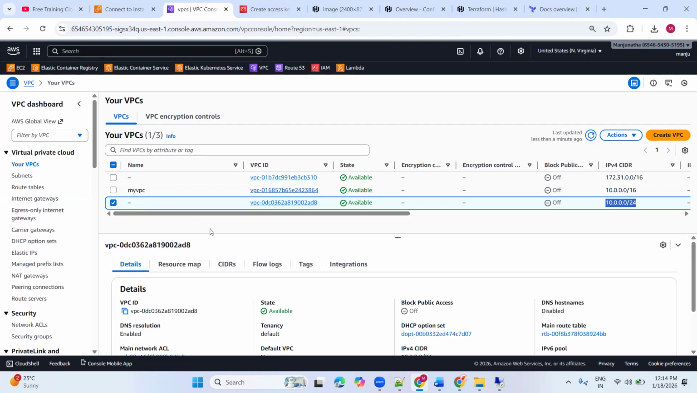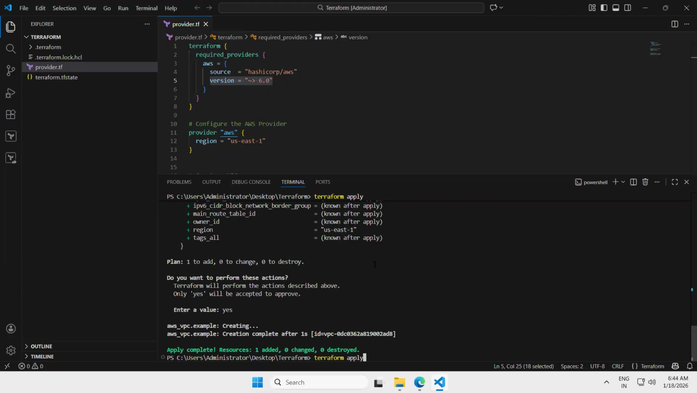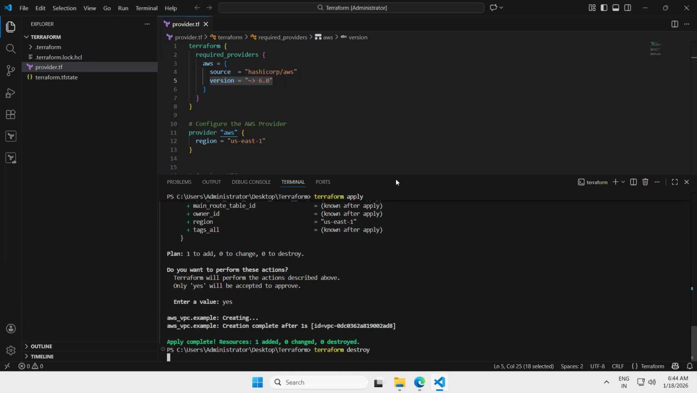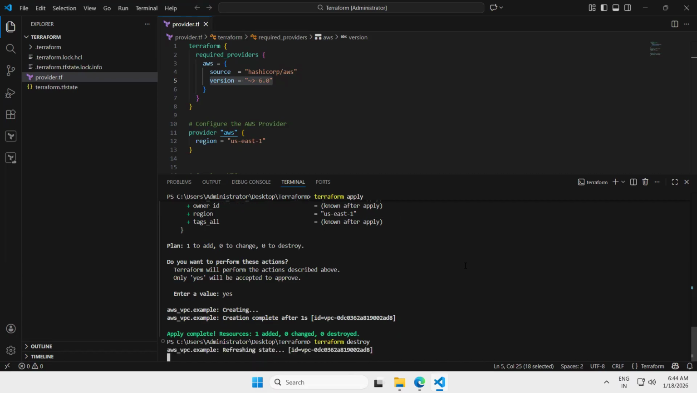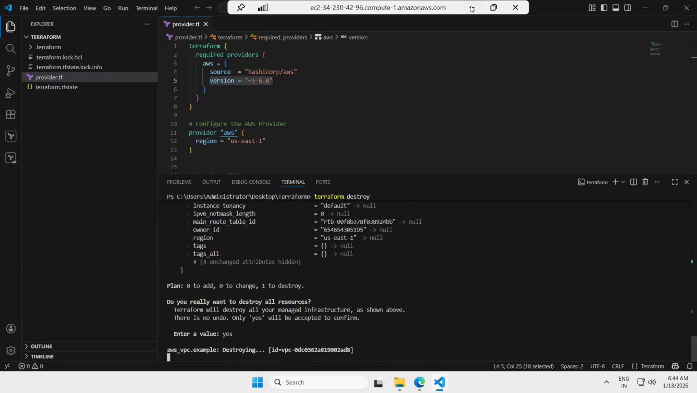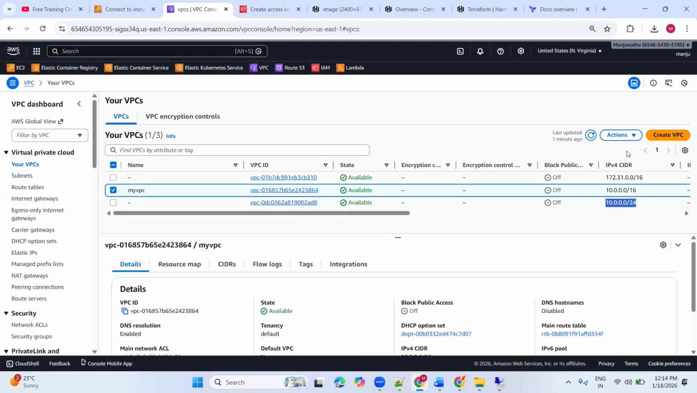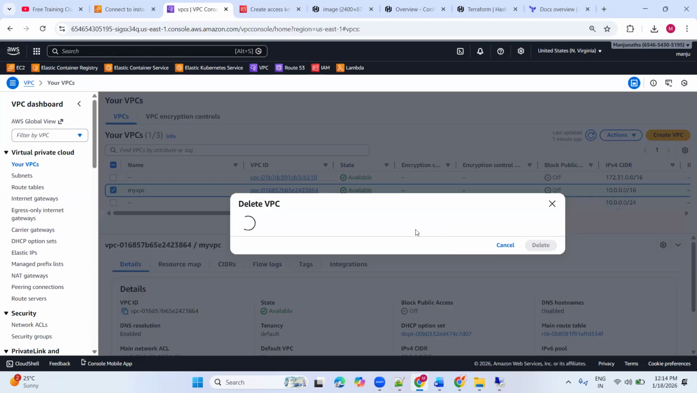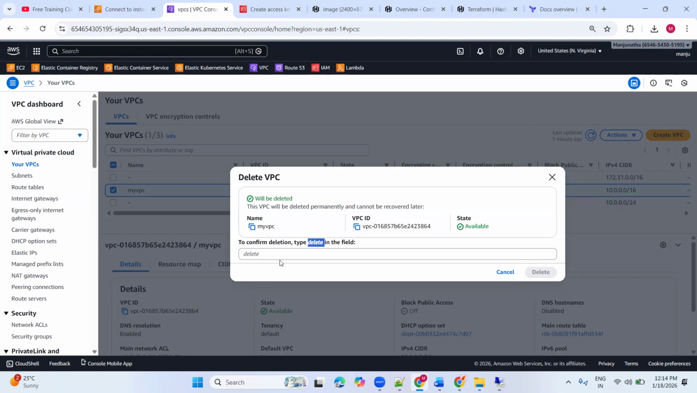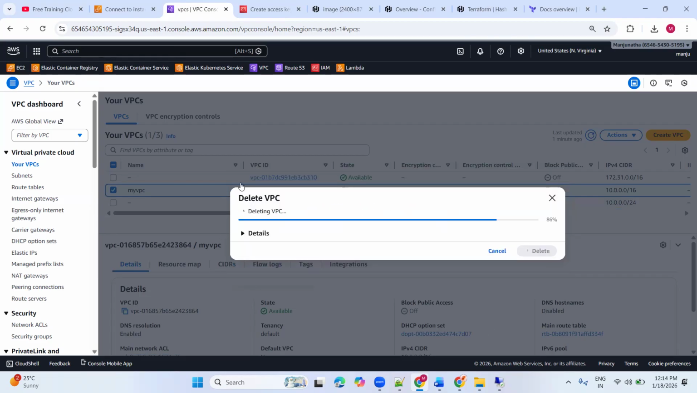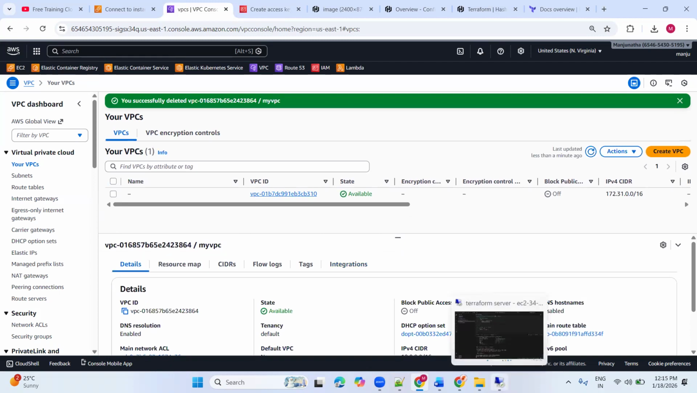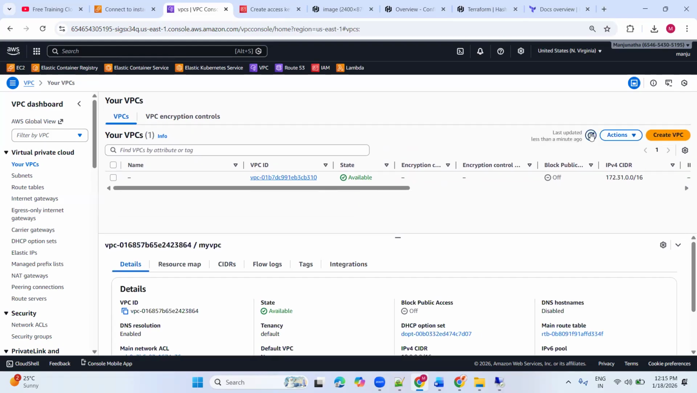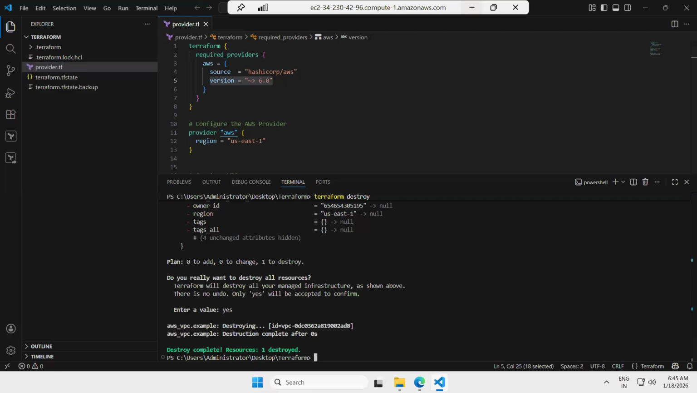Okay. So now I want to delete it. Just use a command called destroy. Let me show all the commands one more time here. Let's destroy it. And the one I created manually, I'm going to delete here also. Okay. Just go and refresh it. The VPC which we created from Terraform is also deleted.